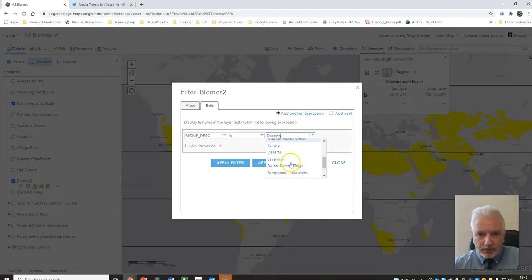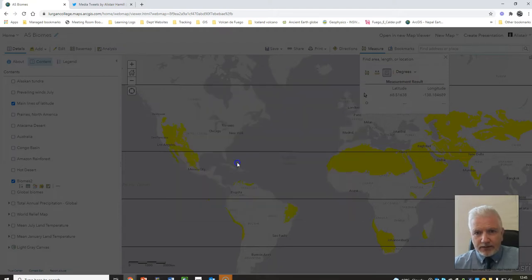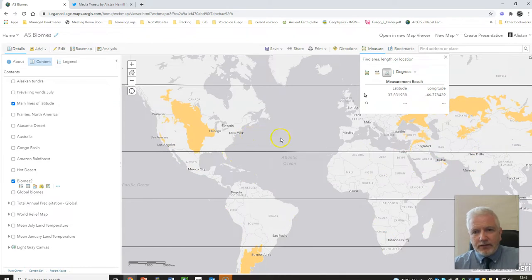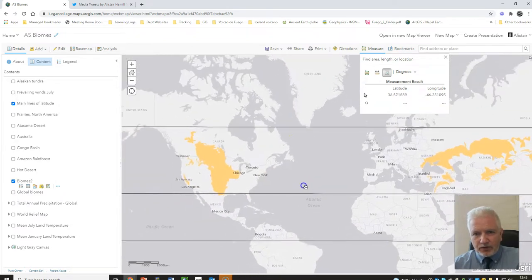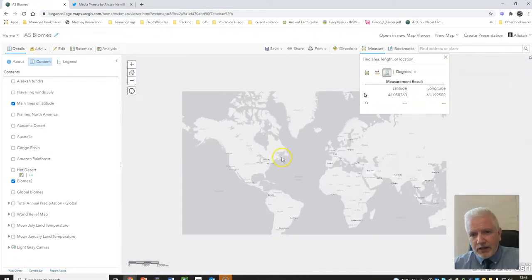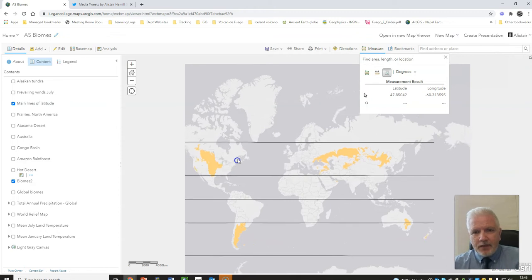So let's find the next one. Temperate grasslands, apply filter. And a similar kind of process, we can go on and describe the locations of those and take those, the four, or sorry, tundra, those are the four that we have to do. You can do whichever ones you like.